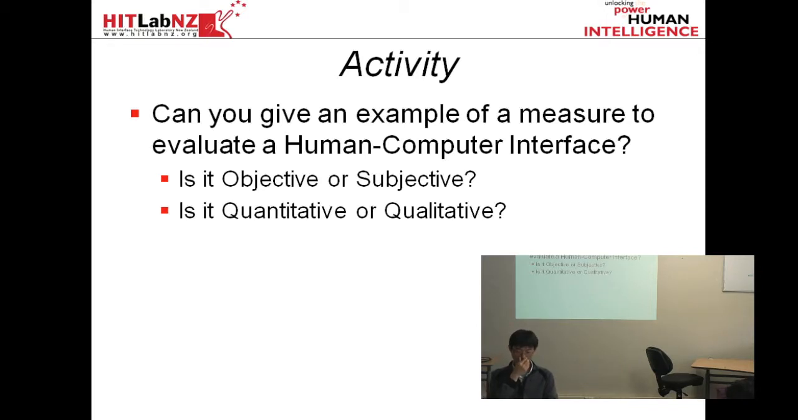Yeah. So do you think that's objective or subjective? Like if you measure the time, obviously it's objective. And is it quantitative or qualitative? It's time. So time is measured by numbers, right? So it's a quantitative measure that you measured. Any other examples you can think of? Like, yep, Shen.